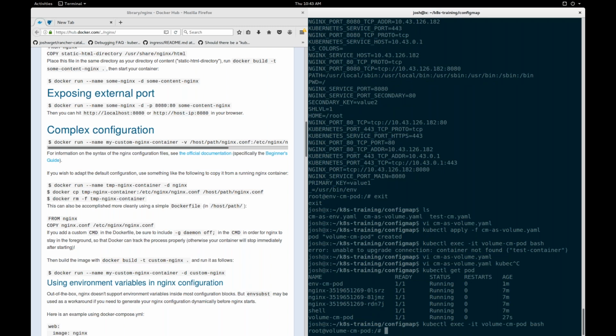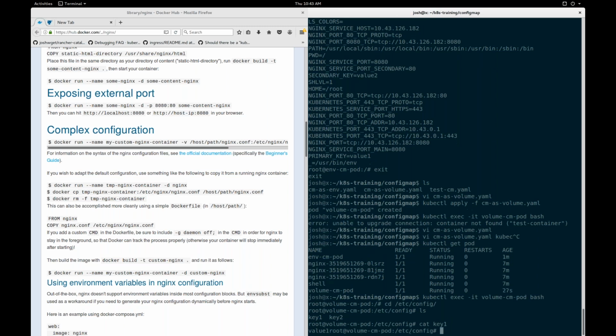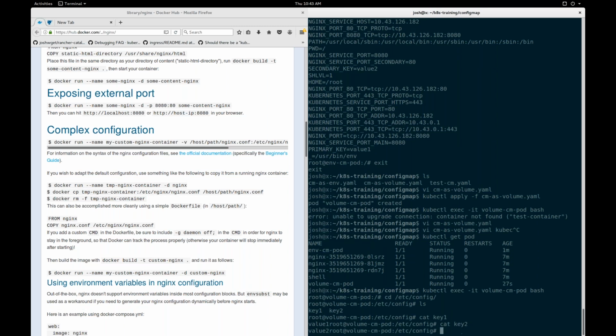Okay, so now I want to navigate to the /etc/config directory. And we can see here that every key within the config map was exposed in this directory as a unique file. So we have one called key1 and one called key2. And then the values of these files are just going to be the corresponding contents of those config map keys. So we can see that key1 is value1 and key2 is value2.